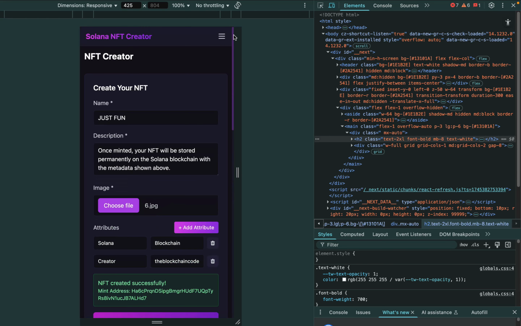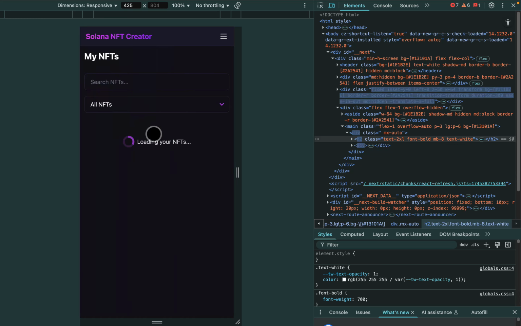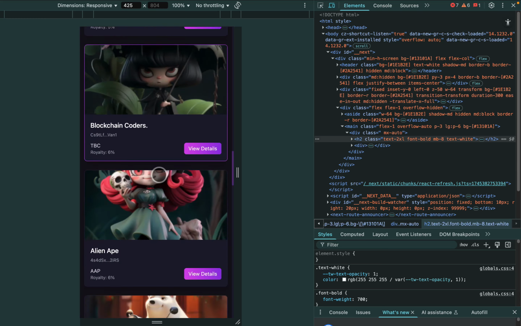So that's how a user can create the NFT. You can come back here. You can go back to my NFT. There you will find all the NFTs which you have created. It looks absolutely stunning.